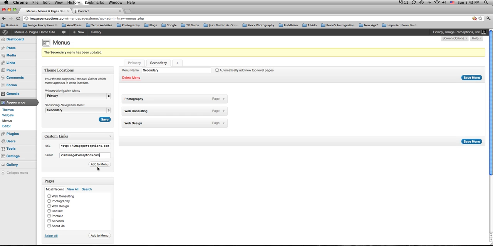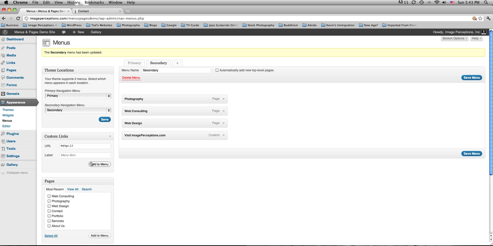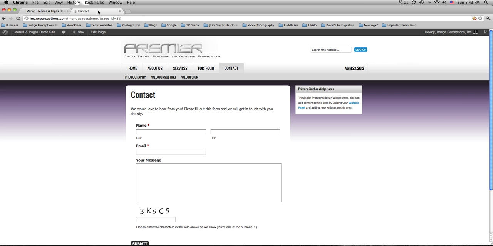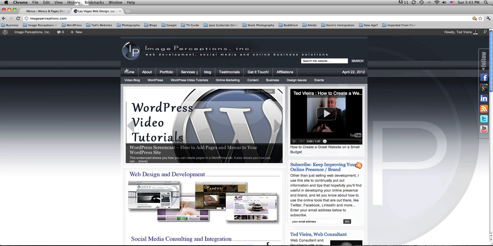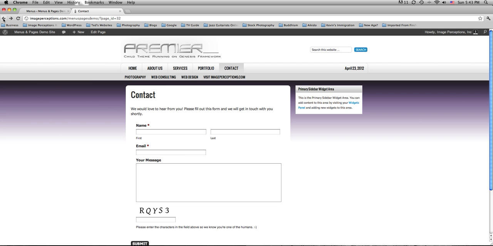imageperceptions.com, and I will add that to the menu, because what I did is I created a custom link. I put the URL in here and what the menu title would be, and so now that is showing up in the secondary menu. I'll save that, refresh the page, and there's my custom link, and it goes to my web design site now. I'll page back, and there you go. There's your primary and my secondary menus.